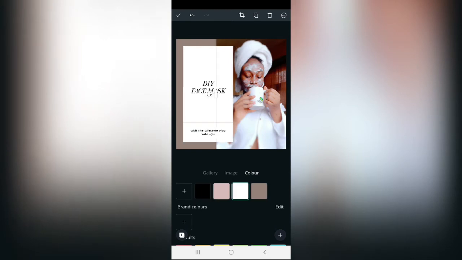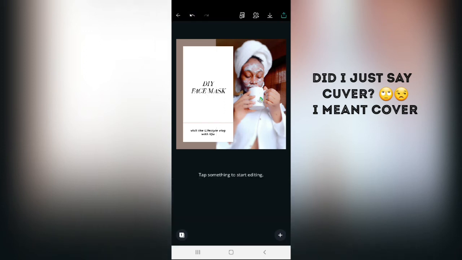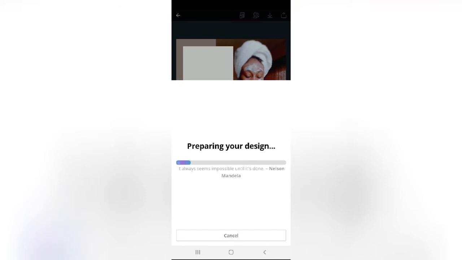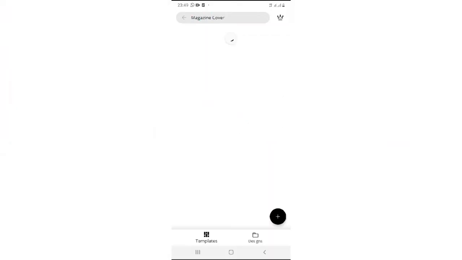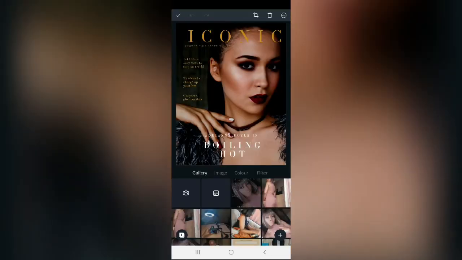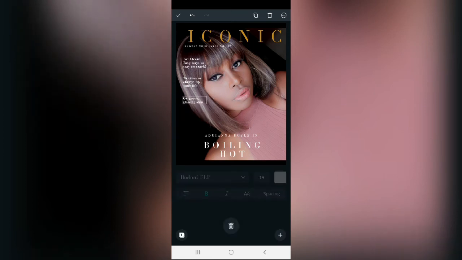Next up, I'm going to be designing a magazine cover with my face on it. For the magazine cover, I just typed magazine in the search space on Canva. The various templates pop up. I select the one I want, then tap on the template to start editing by taking out the custom magazine cover and adding mine, which is my face. Look who is the cover girl. Soon, people, soon.